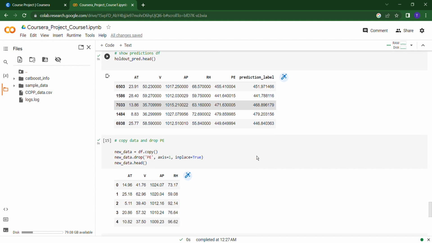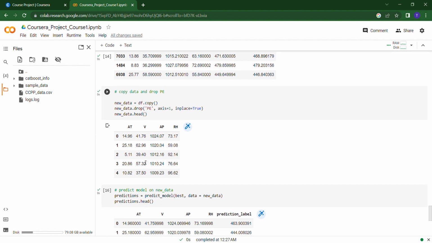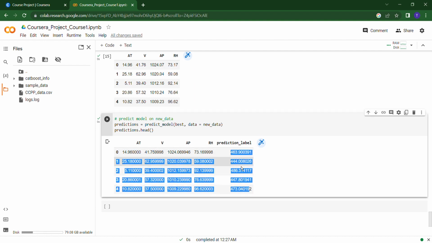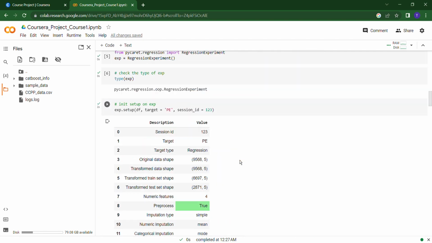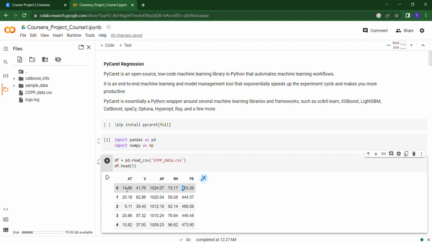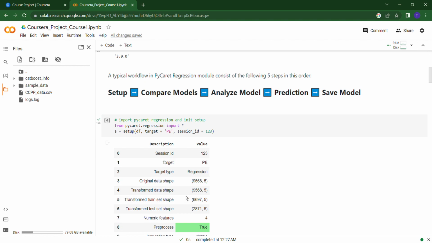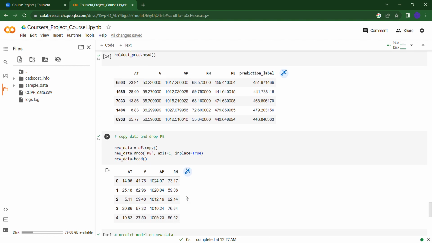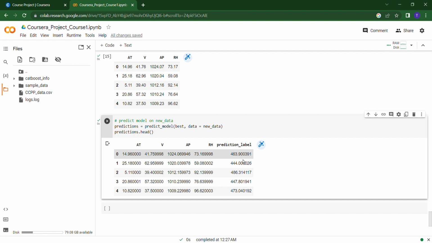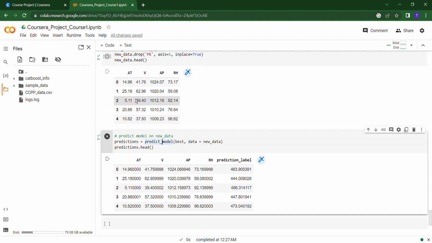Now I create a copy of the data, drop the target variable, and then do the prediction. If you see the prediction here, it is very similar to the scale in the real data, something like this. Let's say 463.26. If you go down here for the same data, you can see it's 463.9.